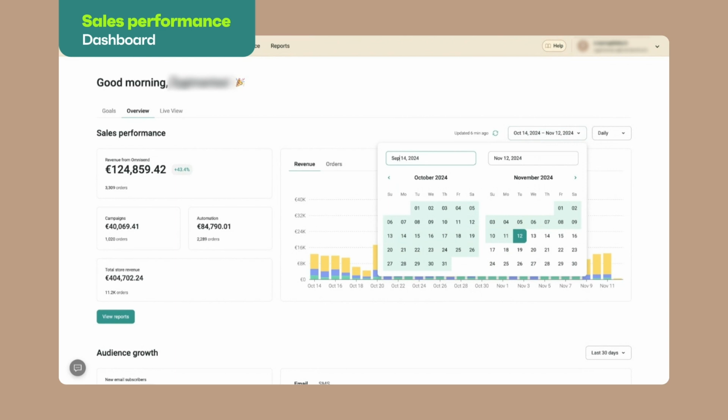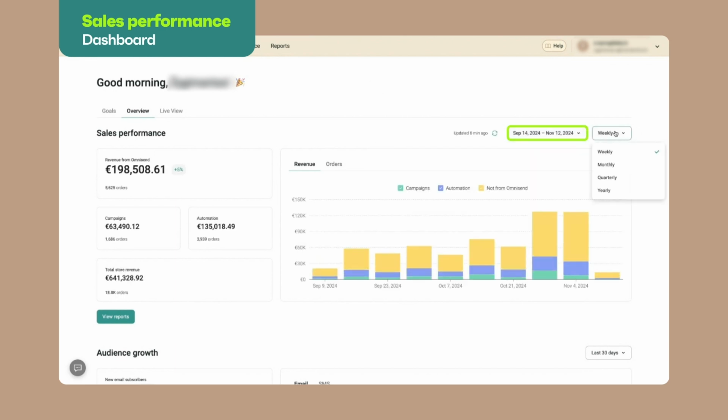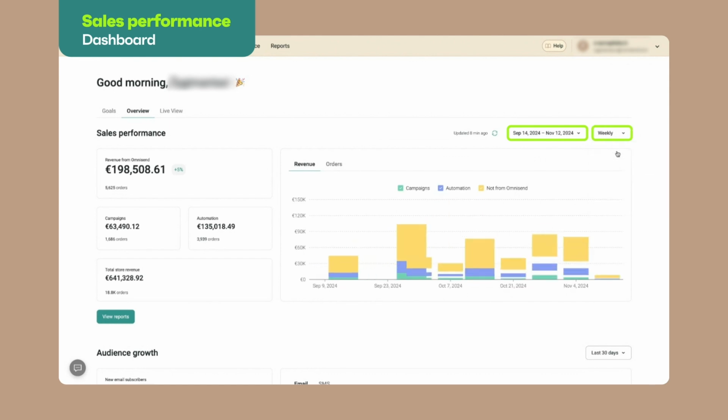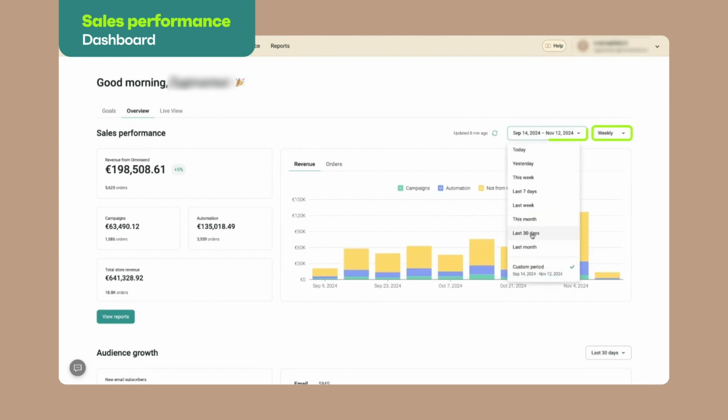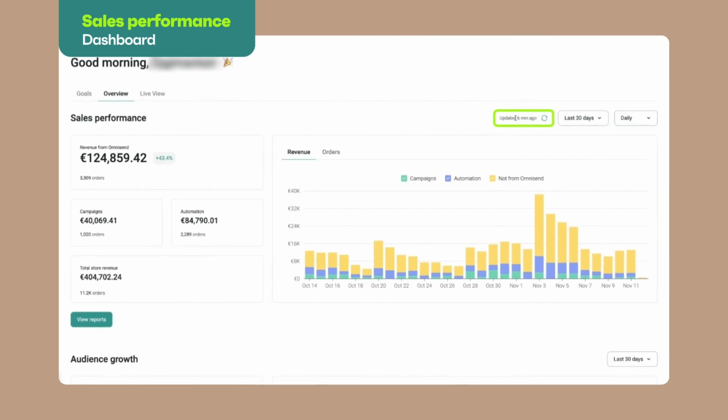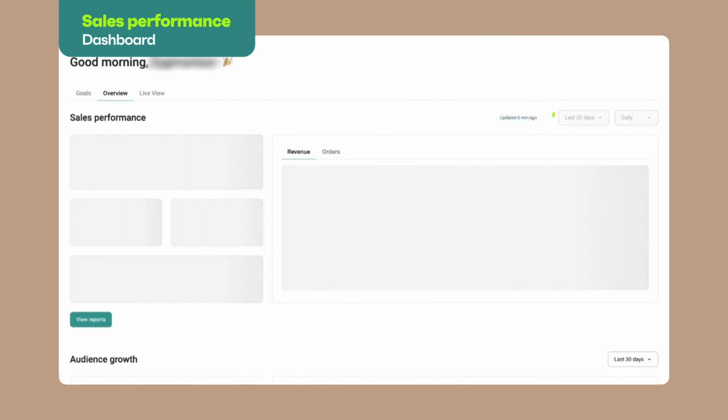Now you can select any data range from your entire data history, whether it's 2 days, a month, or a year. Plus you can customize how data is grouped, daily, weekly, or monthly, depending on the period you choose. And see that last updated timestamp? It lets you know how fresh your data is. You can even refresh it manually if needed.